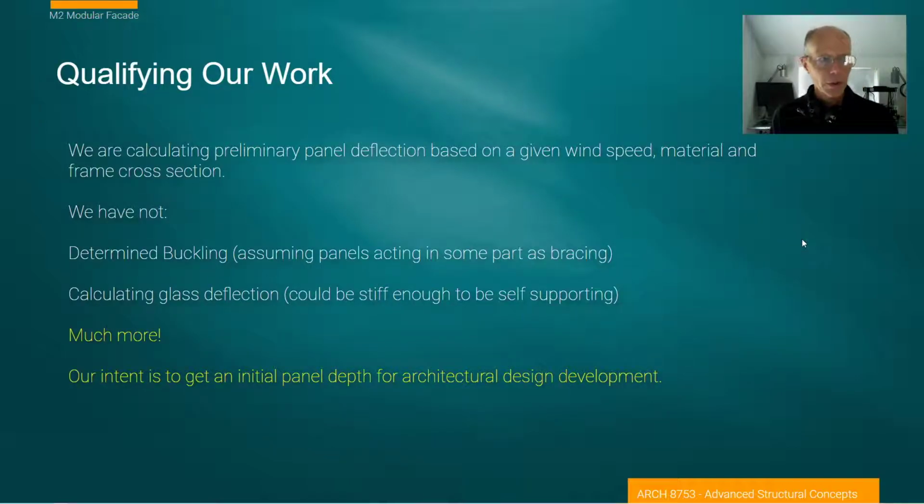There are a lot of things we're not doing in this calculation. We're really not implying that we're doing any kind of engineering here. We're really just looking at what the effects are of a design that we have on what the performance of our facade might be for one specific condition. We're not dealing with buckling. We're not thinking about glass deflection and structural components of that. We don't look at the glass as adding to the structure of our assembly. The primary idea here is to think about how deep that panel needs to be, if it's made out of a specific material, in order for it to have reasonable deflections under some kind of design wind load.